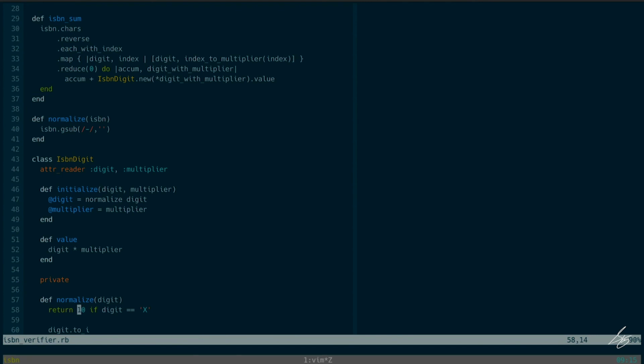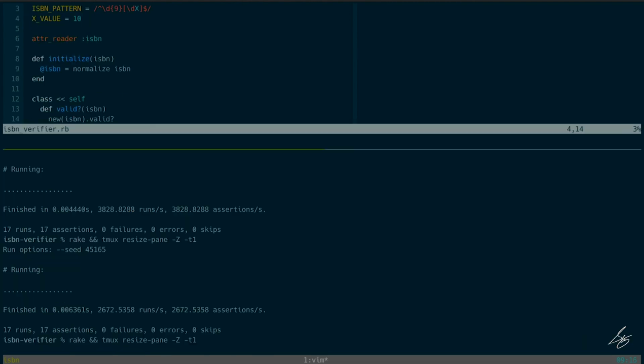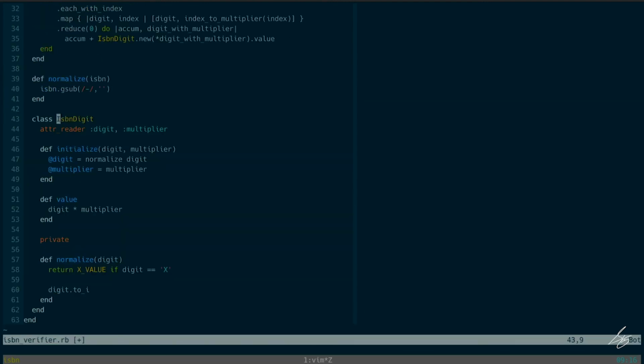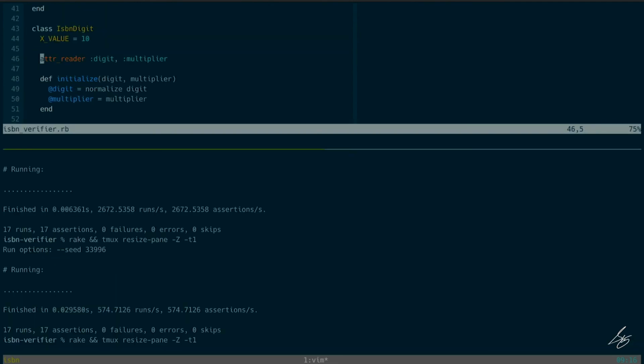The reason why I'm going to leave this 10 right here instead of extracting it is that it literally represents the number 10. It's not representing something else. You know, I could call it X value. And in this case, I wouldn't want it here. It'll work here, but this is really a concern of ISBN digit. You know, I don't know what I think about that.